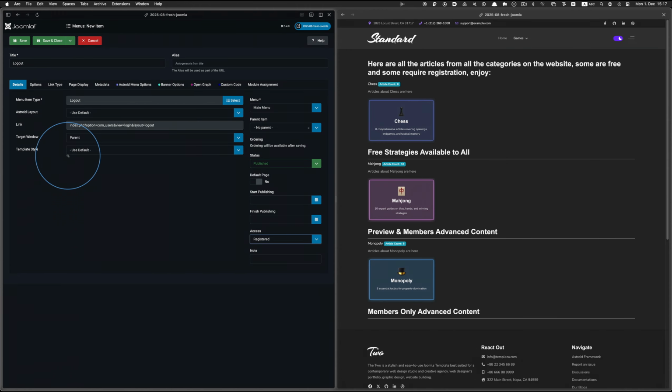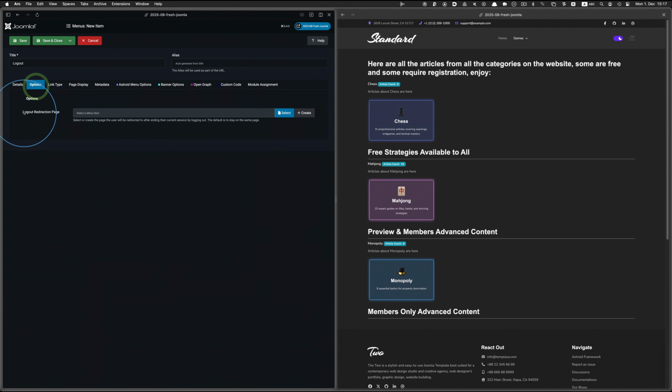We've created the logout menu item. It's going to appear in the main menu, but before we test it, let's configure where it sends people after they log out. We're going to navigate to the Options tab. There is a default option here, which will send people back to whatever page they were on before they logged out, which is fine, but let's do something more useful.